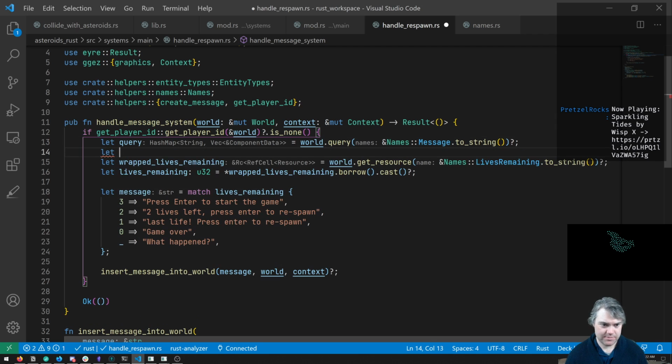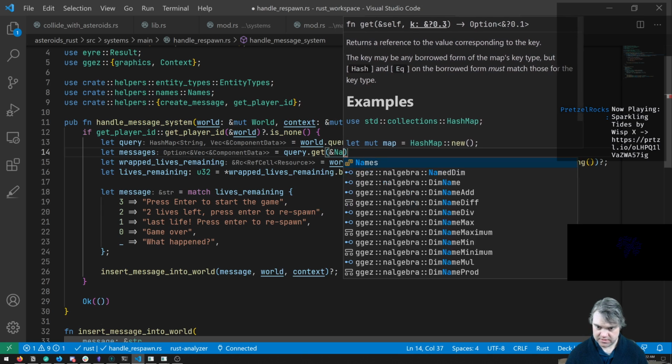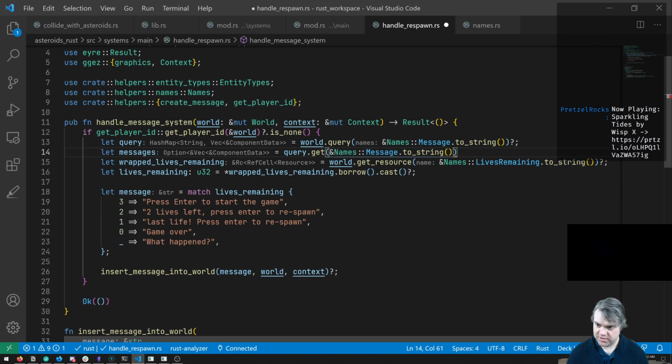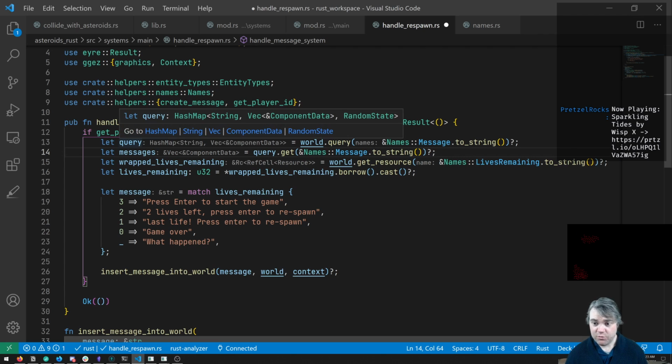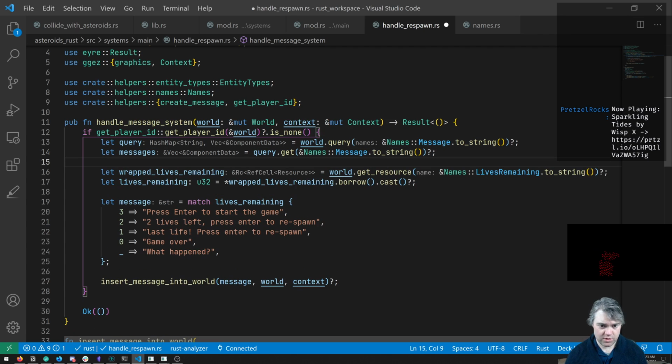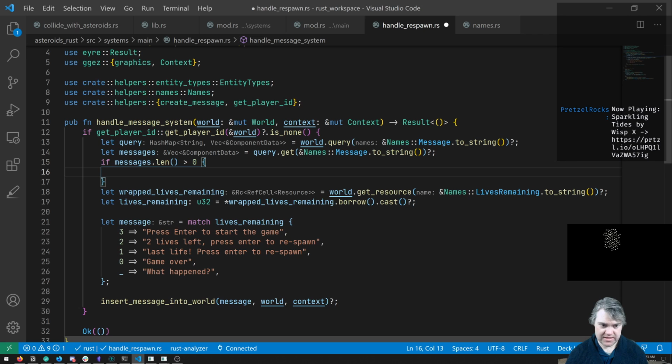All right, so that gives us our hash map. So then let's get messages equal to get string. Okay, so that gives us our vector of this, if we have one. So I don't want to continue on if we have one. So we're gonna do a little guard clause here. So if messages.length is greater than 0, then return, we're good to go.